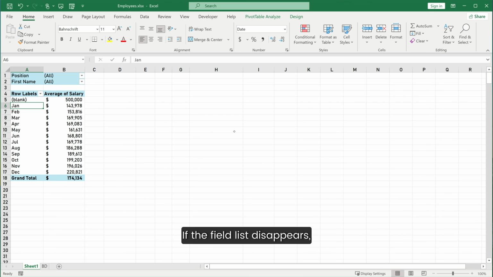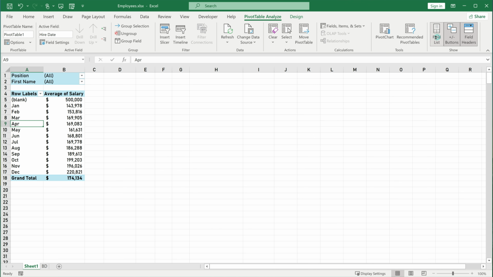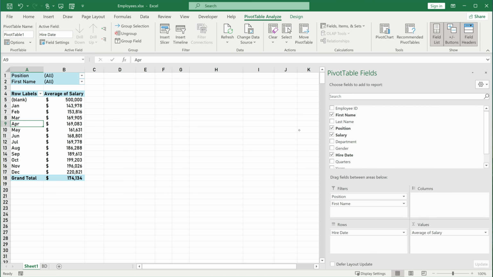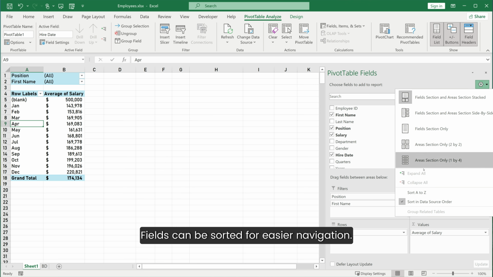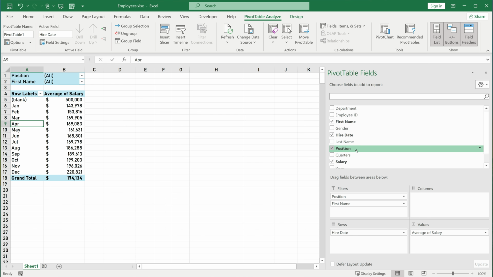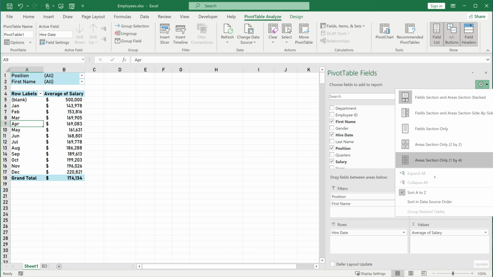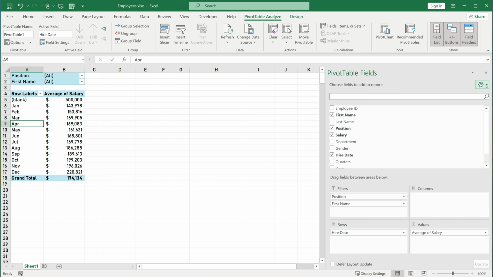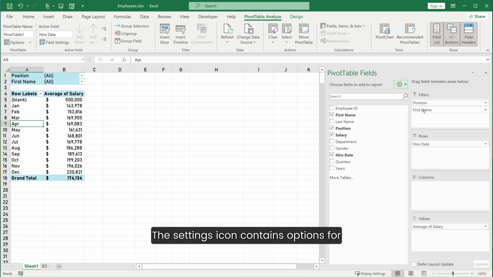If the field list disappears, right-click on the pivot table, then go to Show Field List. There is a field search option. Fields can be sorted for easier navigation. The settings icon contains options for modifying the layout of sections.